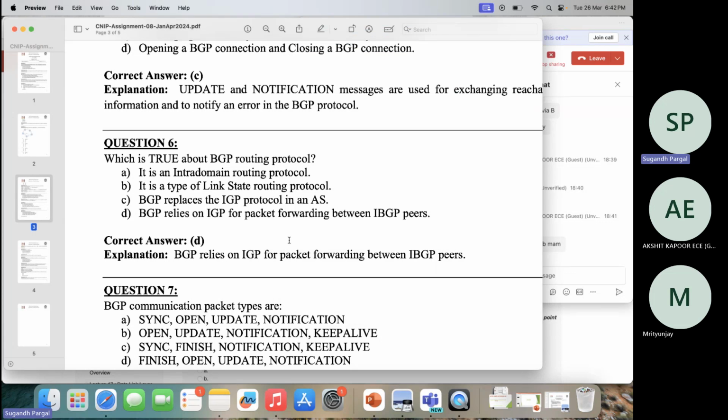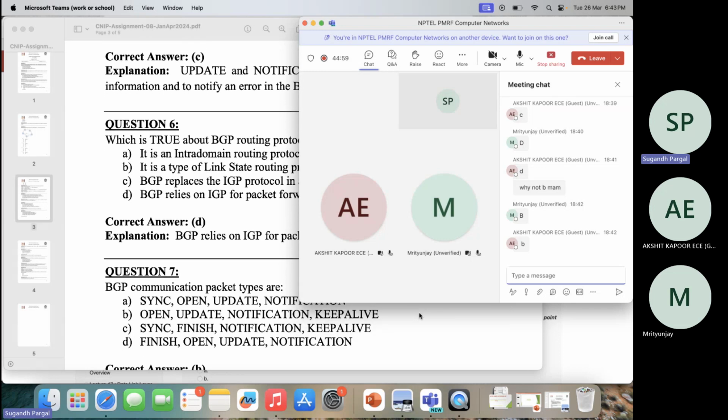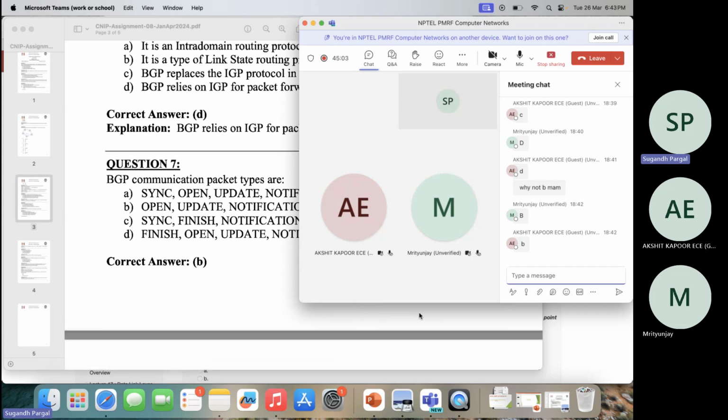So next question is, BGP communication packets are of which types? Yeah, so the correct option is B, that is open, update, notification, and keep alive. These are the communication packet types of BGP.